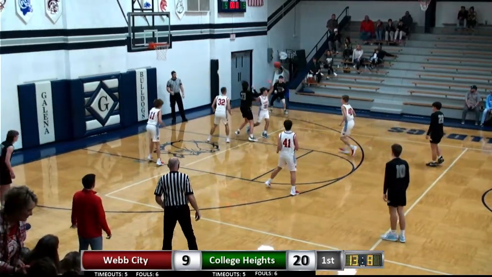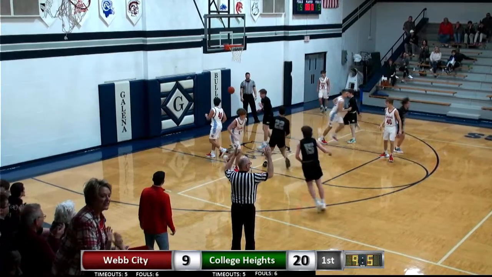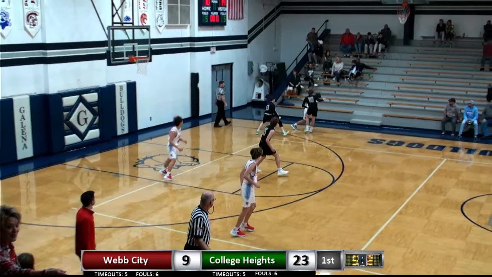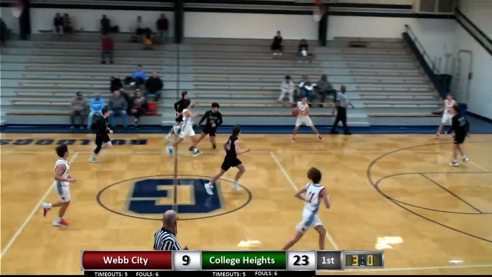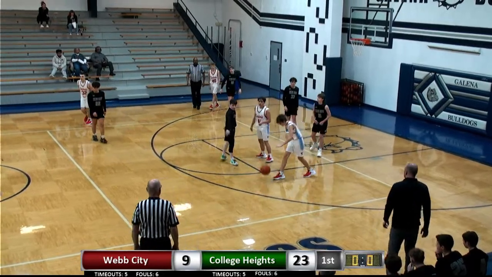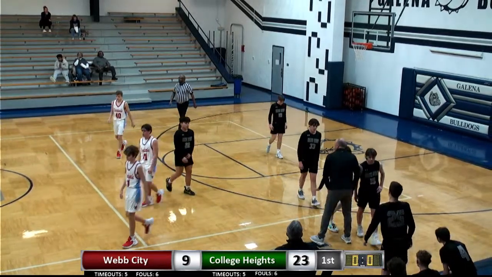Decker enters into Hipple. Hipple kicks to Anderson. Anderson takes the three. Off the backboard for three. And that will do it for the first half.